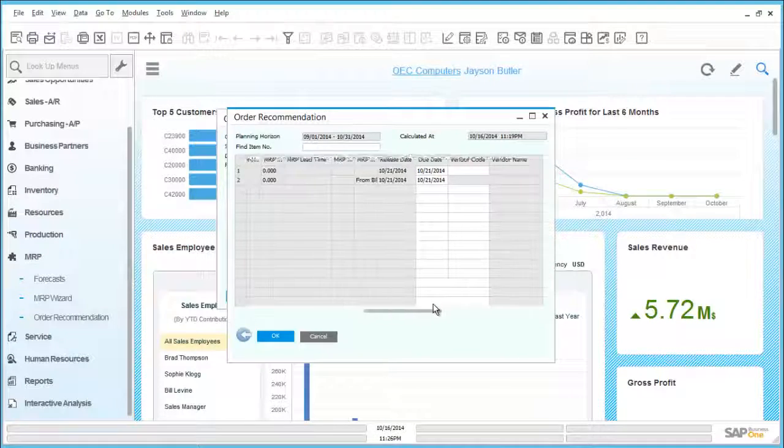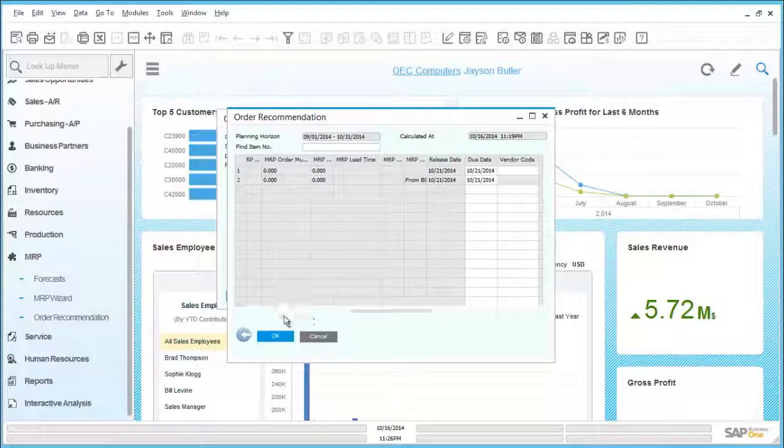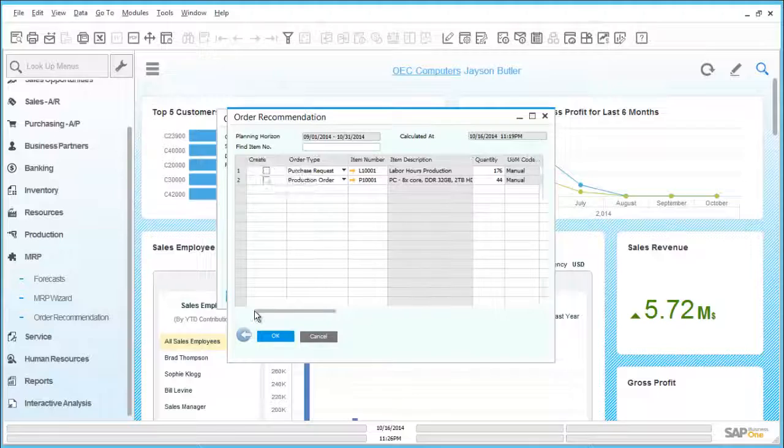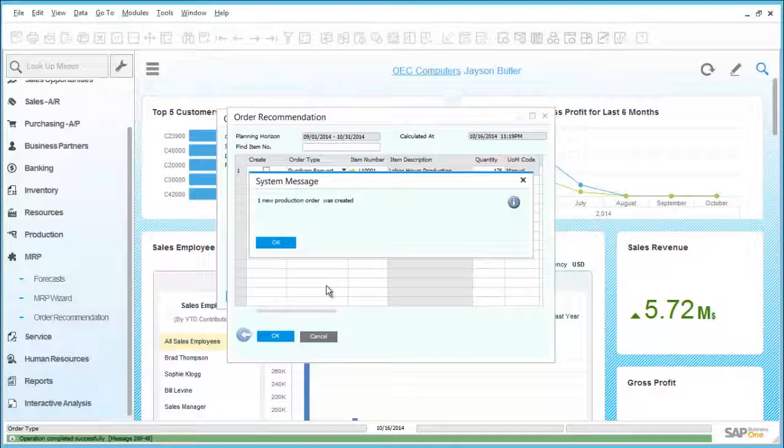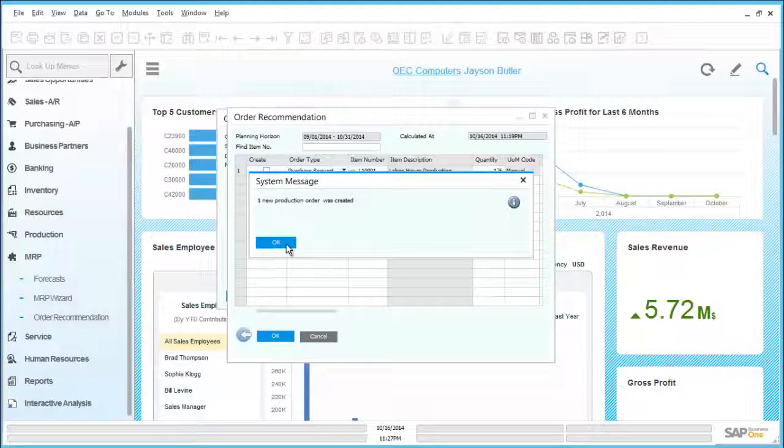On the far left hand side, we can see a checkbox underneath the title Create. Simply tick and then click on Update. This will then automatically create the production order required. A pop-up window will then tell us that the order has been created successfully. Click on OK, and we can close the windows.